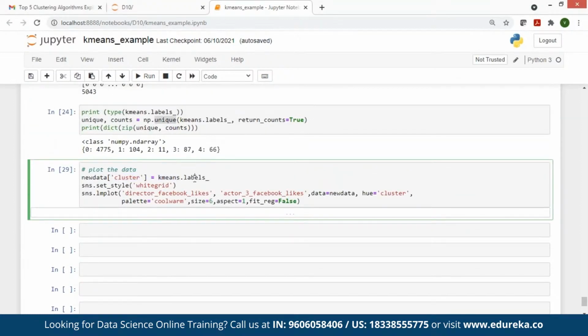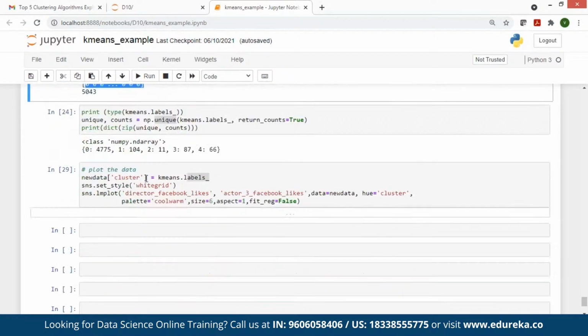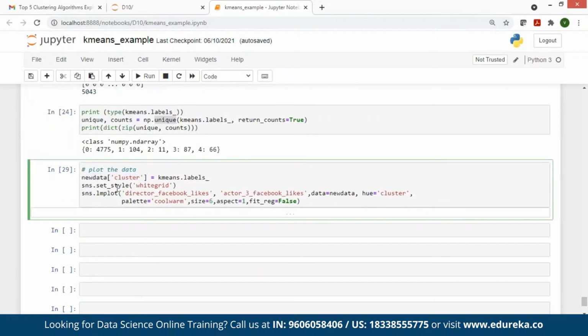Now you can see what I'm trying to do. I'm trying to put this into a new data of cluster, which means whatever labels are generated here, this is my output column. I'm going to create this as a new column in my new data, where I'm using this lmplot that will print the columns I have called, director Facebook likes versus actor Facebook likes. And I'm choosing data equal to new data, which will help me identify what column can be considered as hue, so that I'll be printing it in a coolwarm type chart. You can see that palette is equal to coolwarm, which will help me identify based on the clusters that you have created.